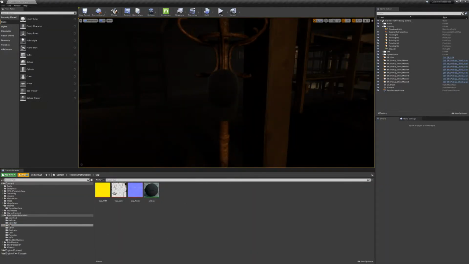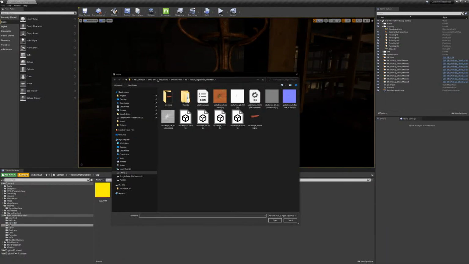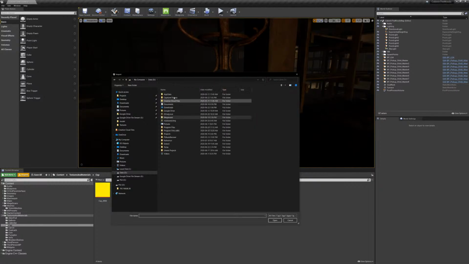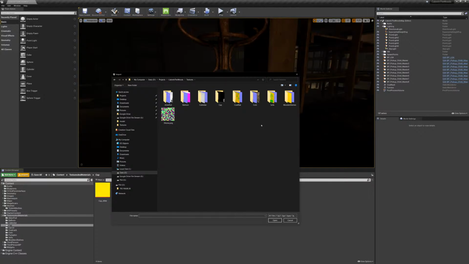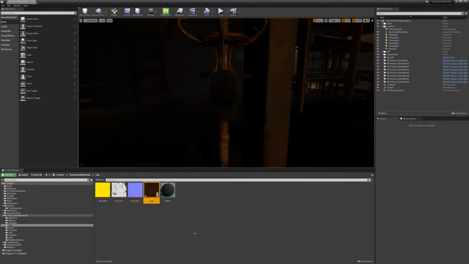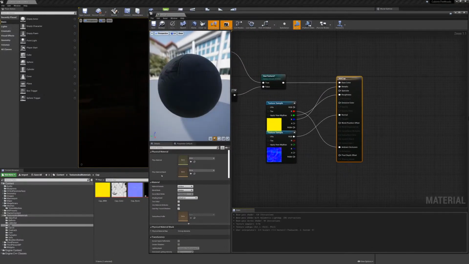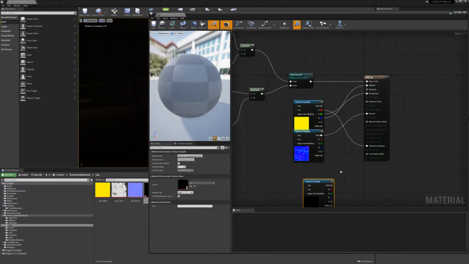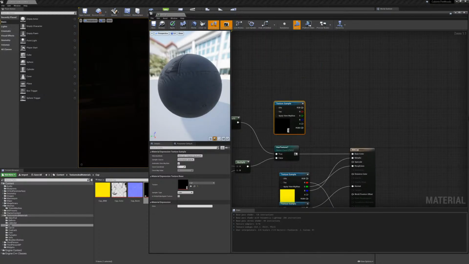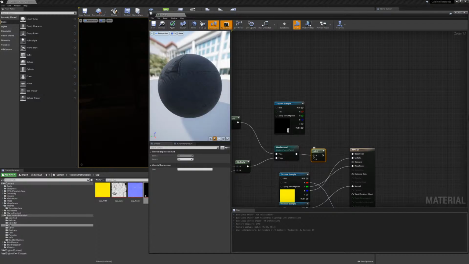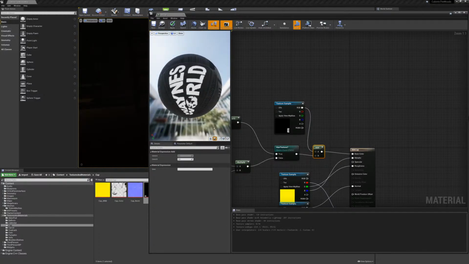So in here, import logo, data, project, cabin in the woods, material, the logo in. All I'm going to do is add it at the end of my color. Like so. There should be my logo somewhere.